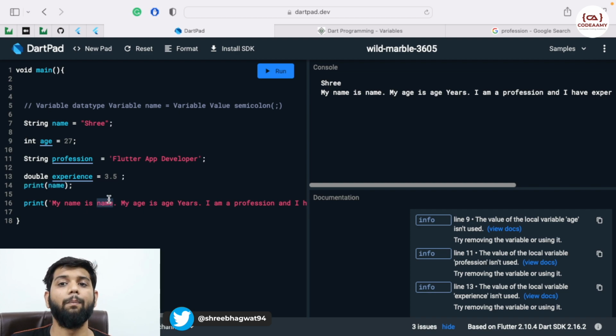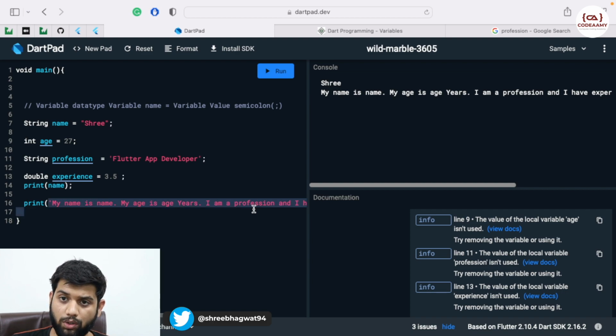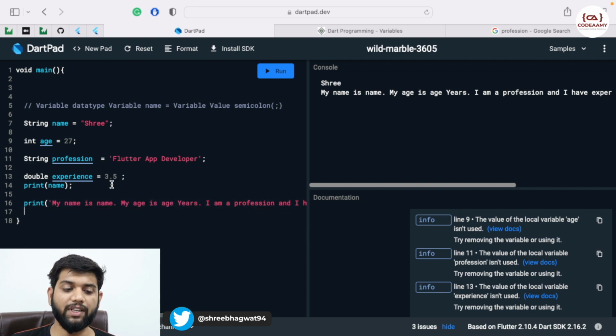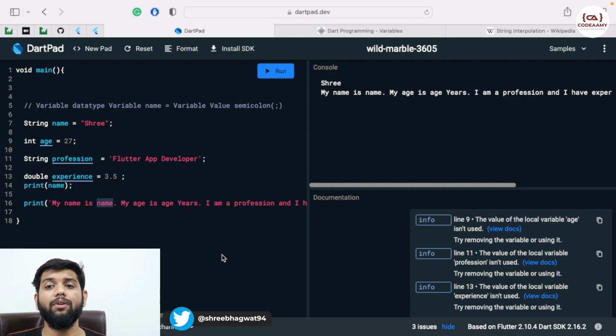Why? Because our string is not able to figure out if this is a variable or a text. Why? Quote, whatever inside quotes is considered as string. So even this name is considered as a string when it is inside the quotes. So how can you use it? We have to use a method called as string interpolation. So string interpolation means instead of that string name over there, we want to substitute the value and not the name. So I want the value to be printed over there and not its name.